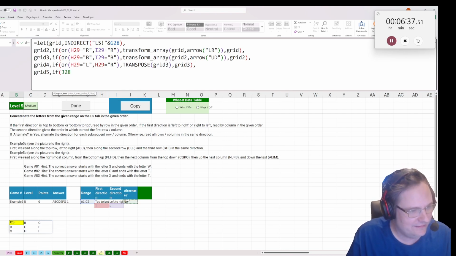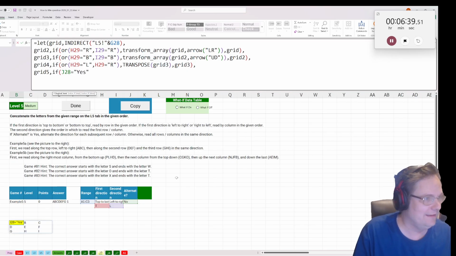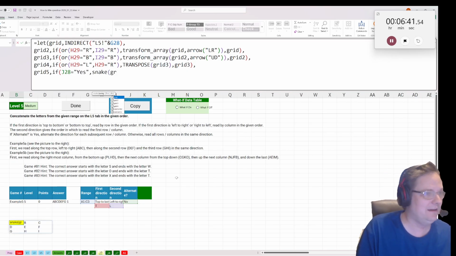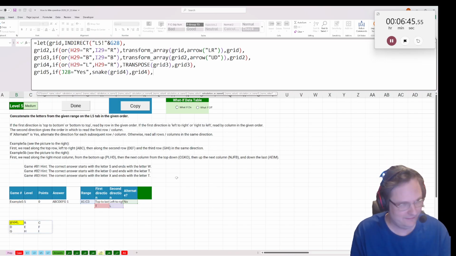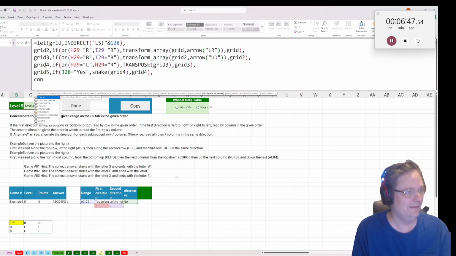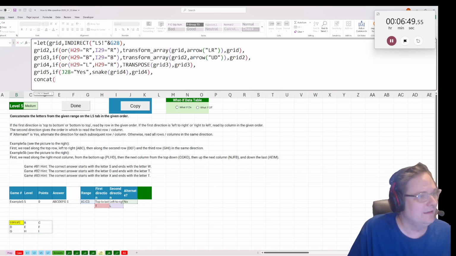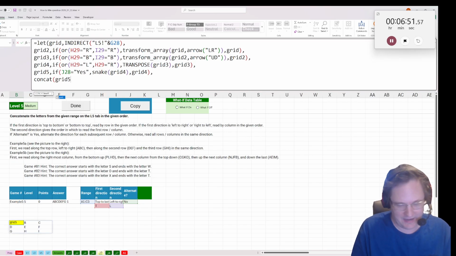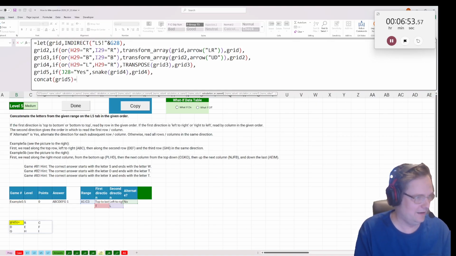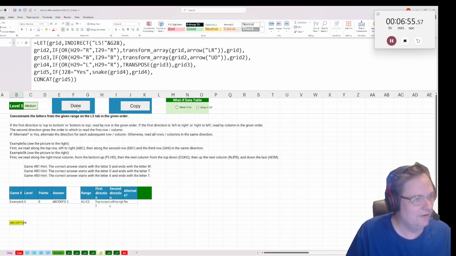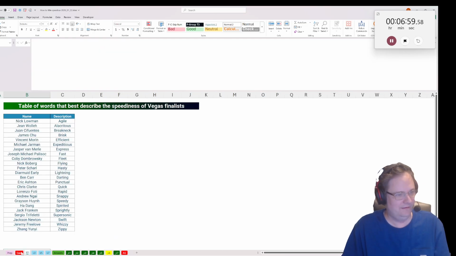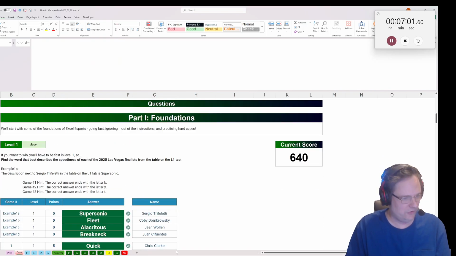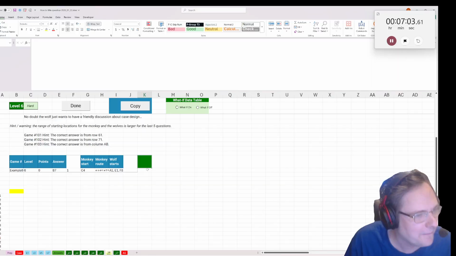If this equals yes, then snake grid 4, otherwise grid 4. And that, it does what it says it does. It reads it like a snake. All right, and then we concatenate grid 5, and we end our let. And hopefully that's it, right? Looks pretty promising. Should be at 640. Yes, that means everything's right so far.